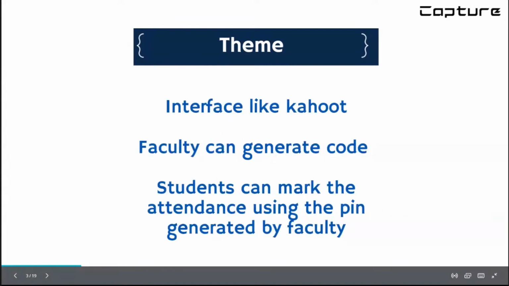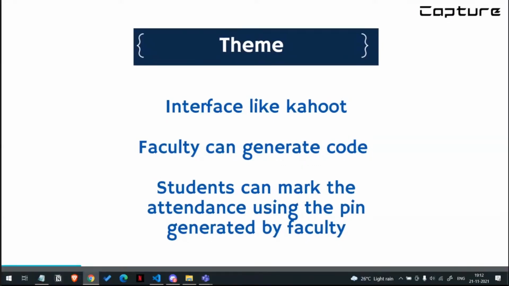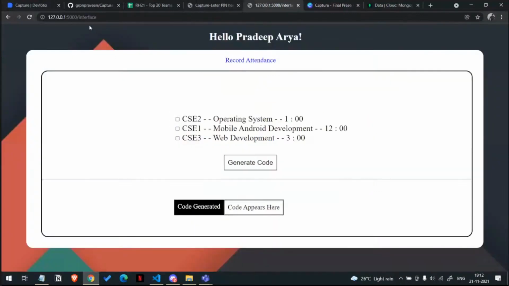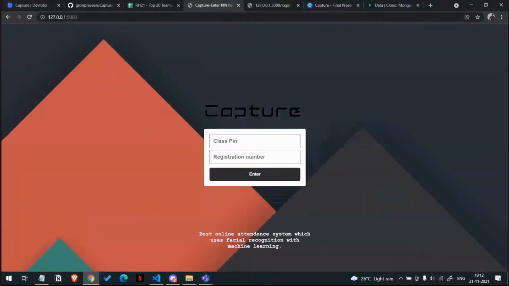For that, we had a simple theme. Everyone knows the interface of Kahoot, so we made a parallel interface like Kahoot, where both the faculty and students can log in on different interfaces. The faculty can generate codes and share them with the students, and the students can use those codes to mark their attendance. I'll quickly show this. This is how the login interface of the faculty looks, and this is how the login interface of the students looks.